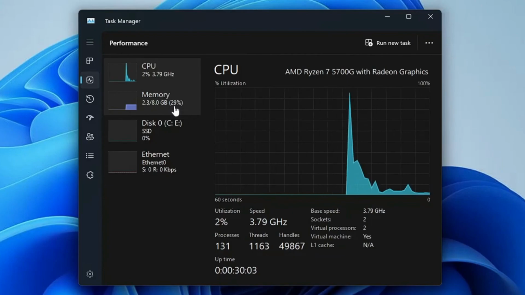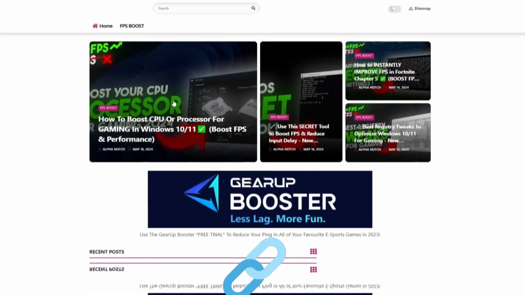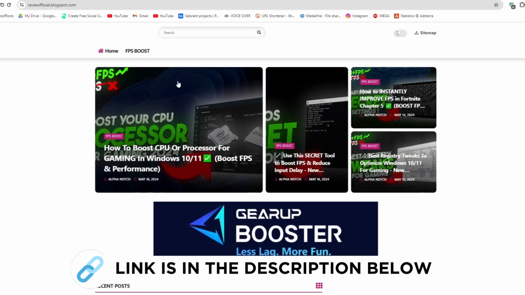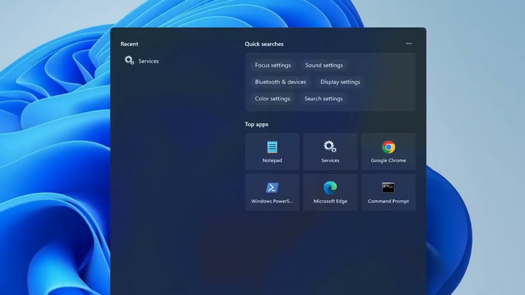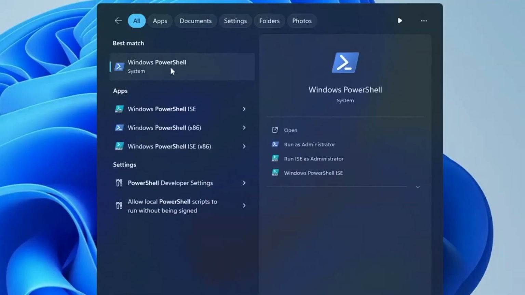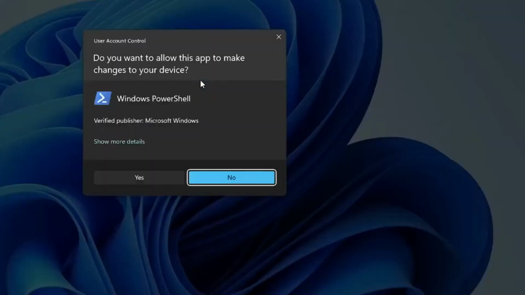And I will show you the difference after optimizing, so that you can understand what kind of difference has been created. So first go to my website, I give the link in the description, and download the FPS boost and fix lag pack from my website. And follow me, click on your Windows search, type PowerShell, right click on Windows PowerShell, click run as admin, click on yes.